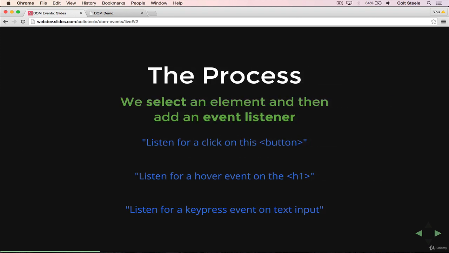So the way that these events work is that we actually attach them to specific elements. So we select an element like the first button or the second H1 or the input where type is equal to text. And then we attach an event listener to that selected element. So as an example, we might be listening for a click on a button. We might listen for a hover event on an H1. We might listen for a key press event in a text input. And we'll talk more about the differences between those events.